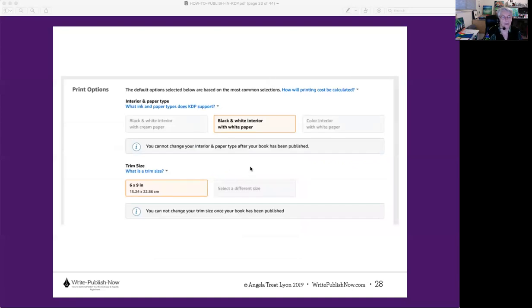And then you get to choose the interior design that you want to do. For instance, you could go black and white interior with cream paper. I don't know why anybody would choose that unless they want an antique look or something. You can choose color with white paper and black and white interior with white paper. The two black and white options are your cheapest. For instance, a 120 page book in color is going to cost you $12, $15. Black and white interior with white paper costs you $2.15 to $5. It is a huge difference.